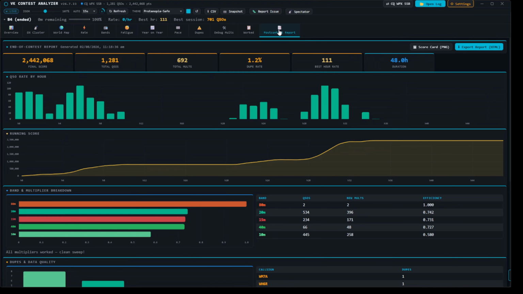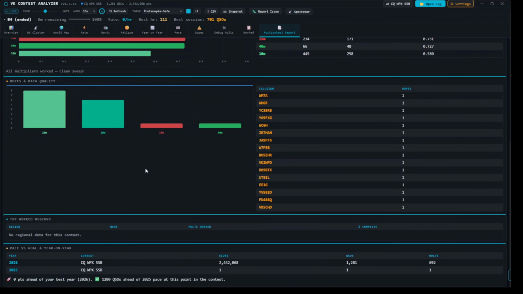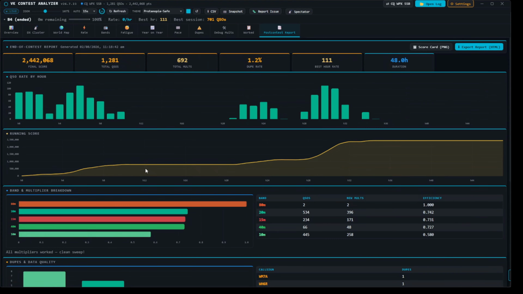And we look at the post-contest report. So the post-contest report is just pretty much what we've been looking at, but on the one page. And you can export this report into HTML as well, if you really wanted to.